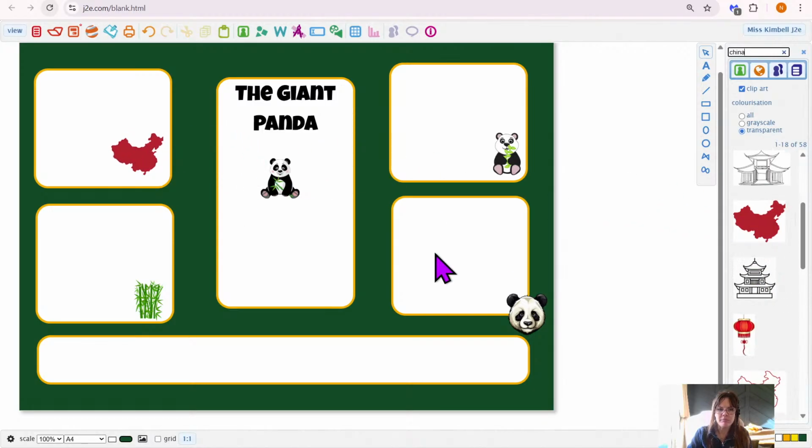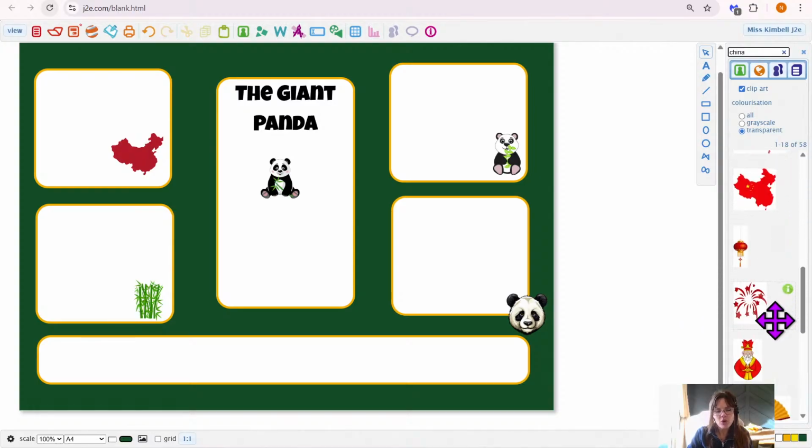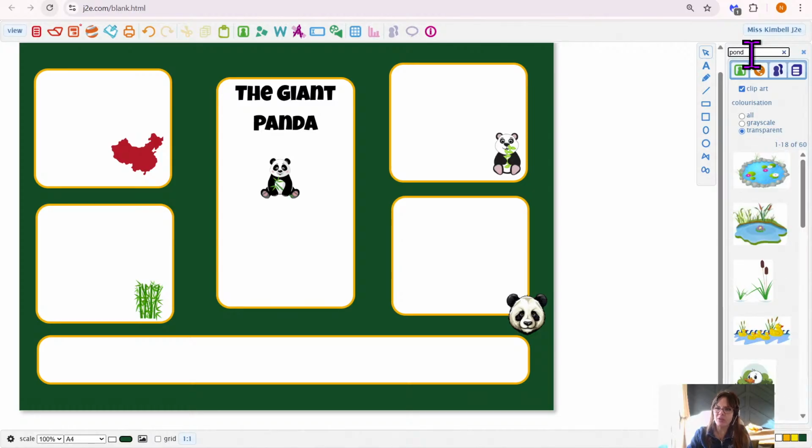You could add in some more images. So have a think about what sorts of facts you're adding for your animal. So pandas are excellent climbers and can also swim. Who knew? So let's look for a pond. There we go. So we could add this in. That's a nice little fact, isn't it? Pandas can swim. So have a think about your facts that you've found, and you can add those in as images that will support those facts and make it look a bit more interesting.